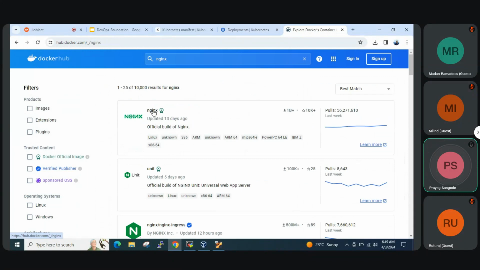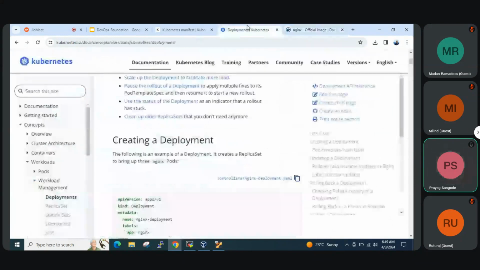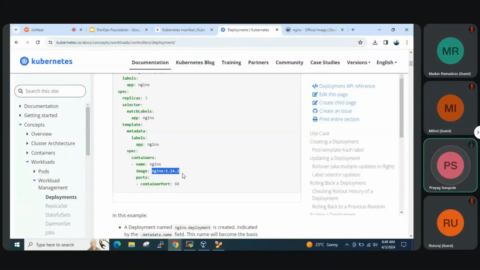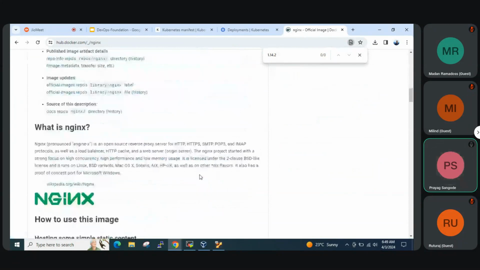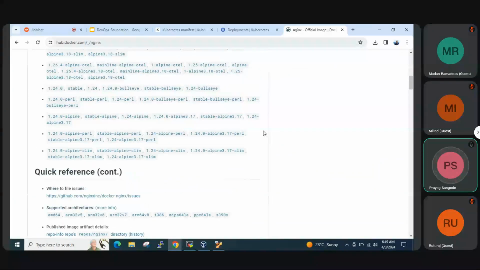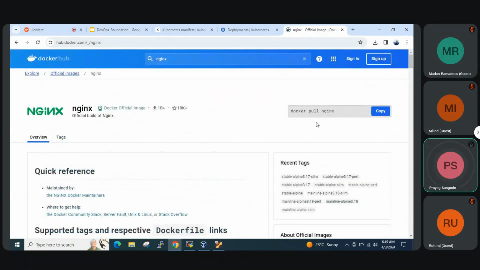So if you click on this nginx, what version are they using? 1.14.2. Just for example, in case we want to use that version only, Ctrl+F, 1.14.2. It is not taking it from here, but various tags are given like 1.25.4. If you want, we can take this. Then mainline, there are various tags available. Or if you do only nginx, it will pull the latest image.